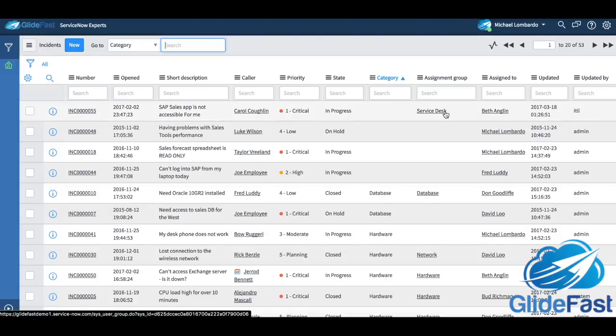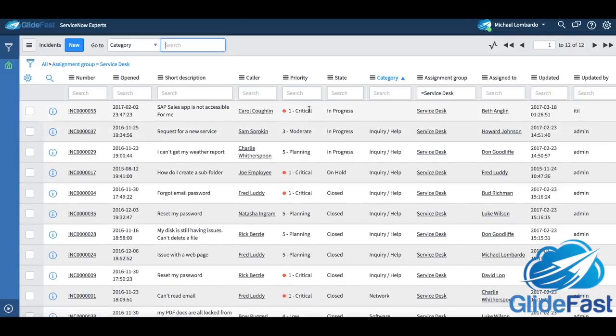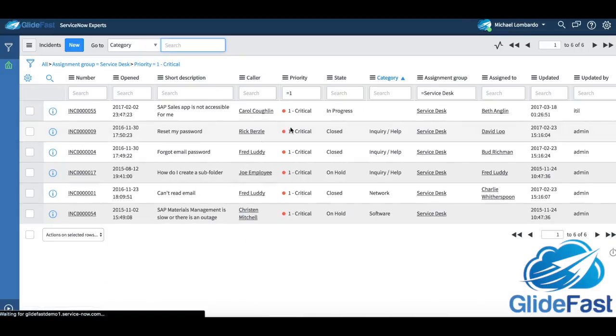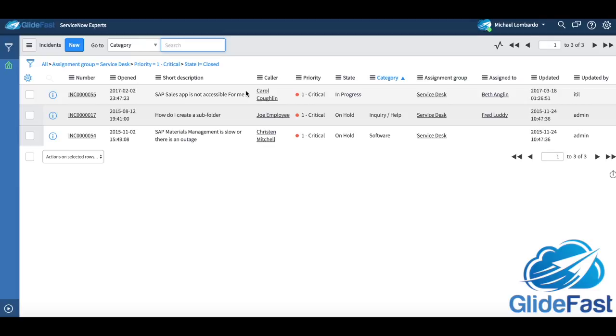Let's say I'm in the service desk and I wanted to save a list of records for later. I want to see all critical incidents that are assigned to my group and that are in a state of not closed. So basically everything that's not closed, priority one, and assigned to the service desk. Let's say I'm an incident manager, always looking at high priority records assigned to this group, and I want to make sure they're getting taken care of.